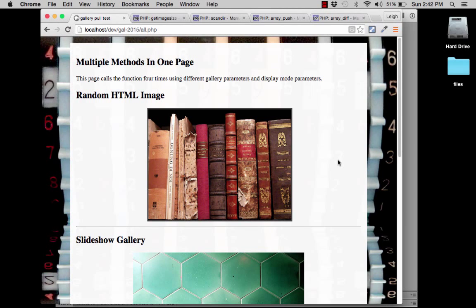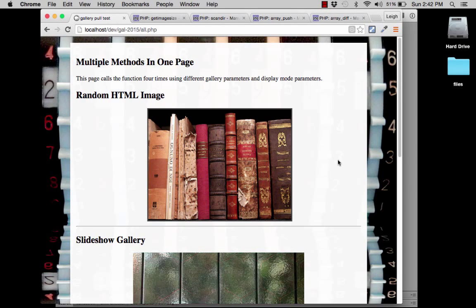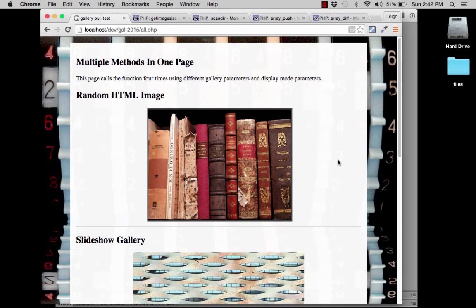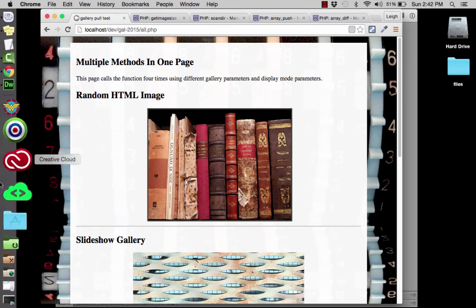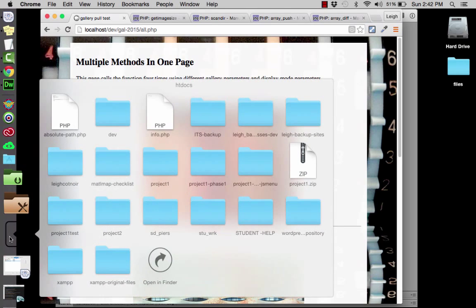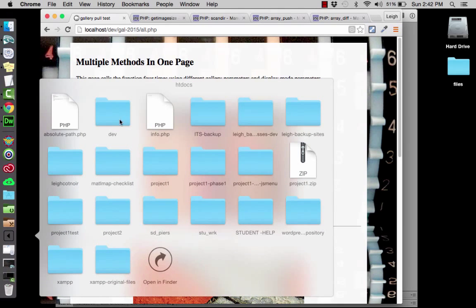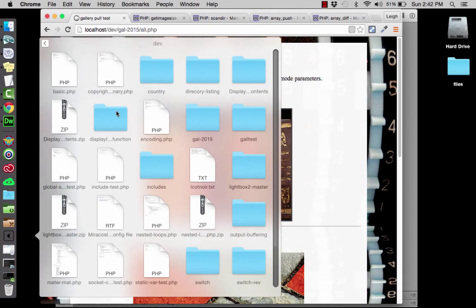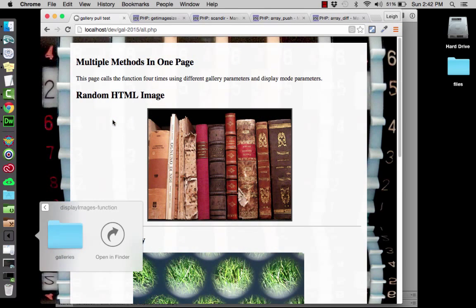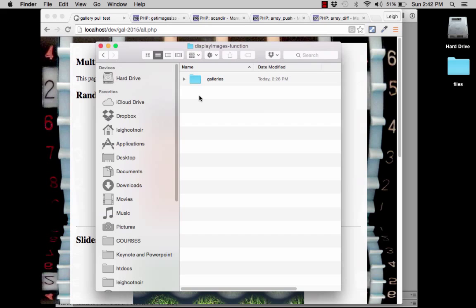One of the things that we're going to start off with in this function exercise is that we're going to look at where the files are being pulled and how they're being pulled. So let's get started by first going to my htdocs folder, and I'm going to go to my dev folder. And then I have this folder that I've created called displayImages function. Okay, I'm going to open that up here.